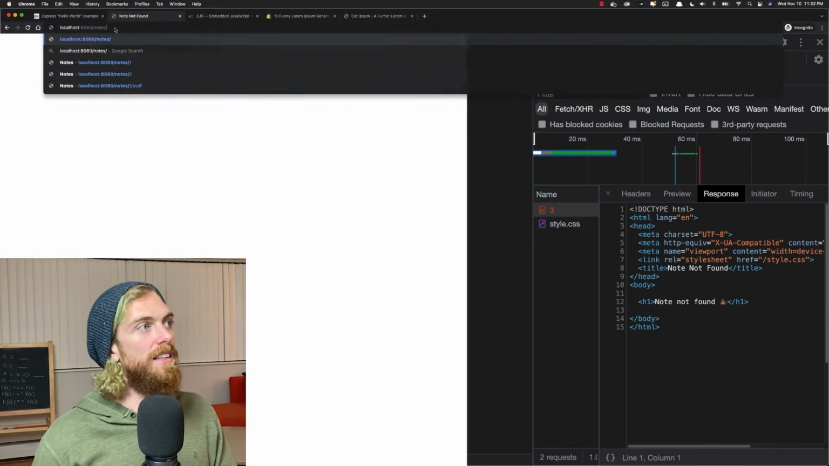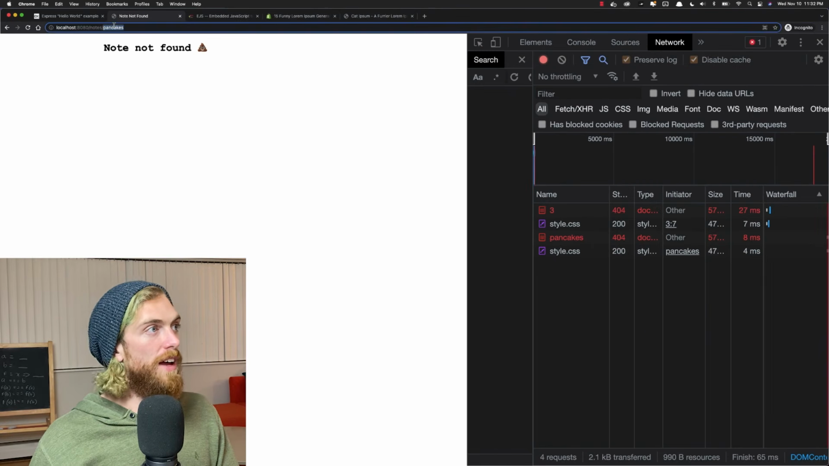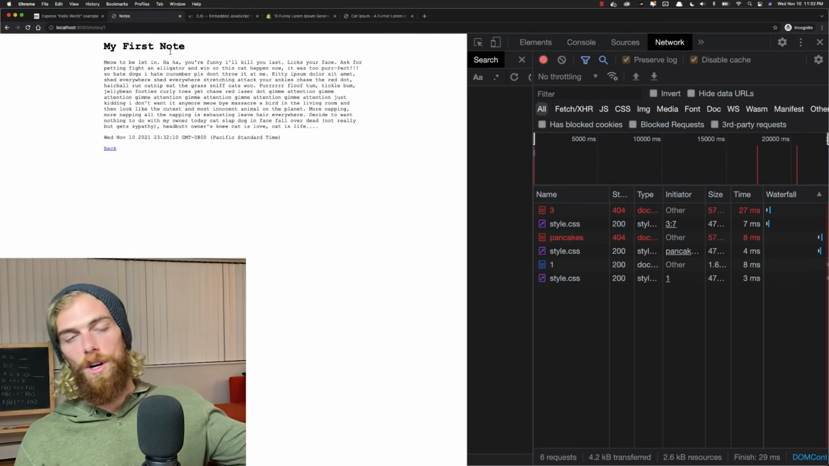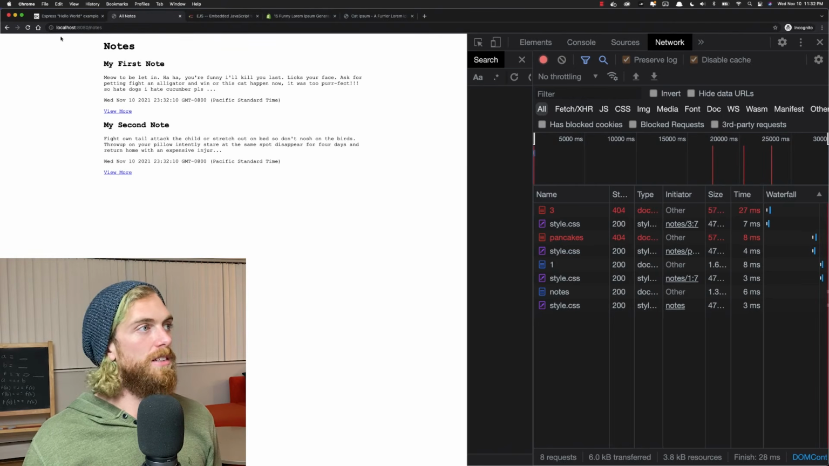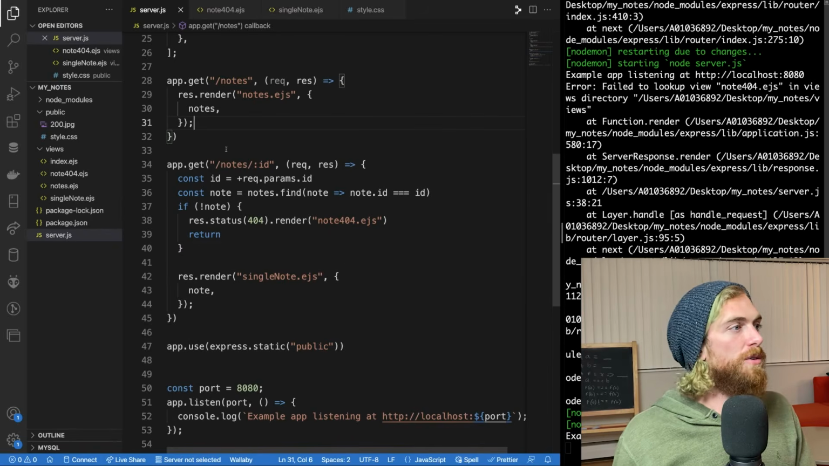So if I type in anything that can't be found here, pancakes again, I don't know why pancakes, note not found, but if I try to get note 1, it exists, so it can actually give us note 1. Back here, we have all the notes. This is all working pretty well so far.